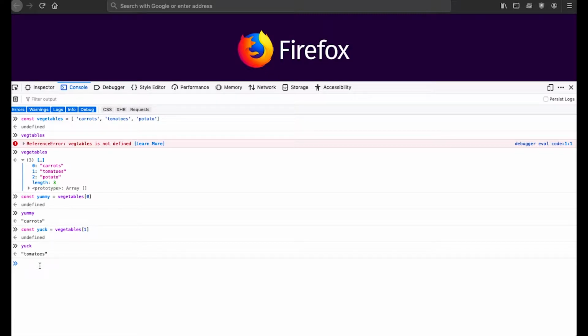So let's move on to the new ES6 feature, which will use less code. And so we can achieve the same results, but with less code. So now we can go ahead and say const, but this time we're going to put an array bracket here, and we're going to start assigning the constant variables right here. So now we could say yummy. All right. Yummy is equal to the array of vegetables.